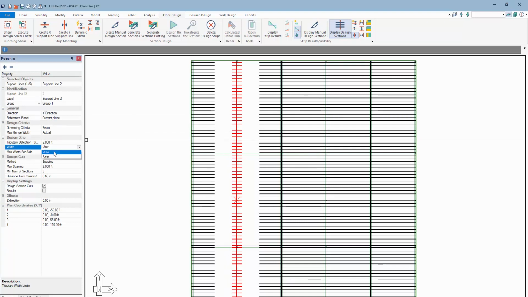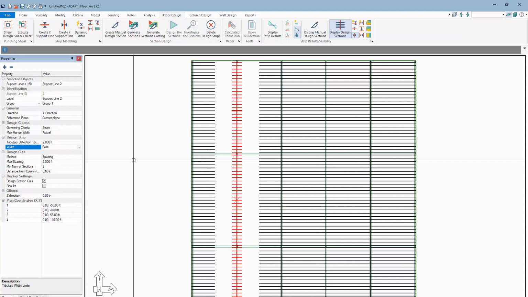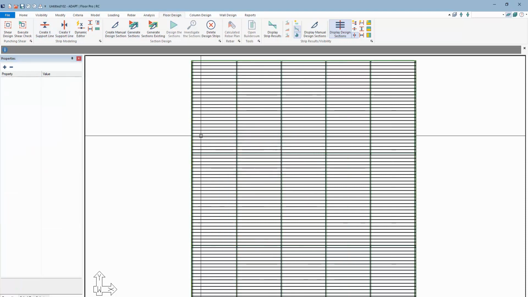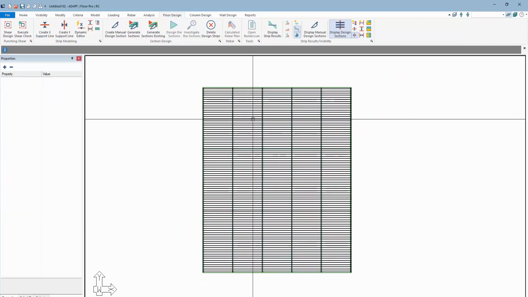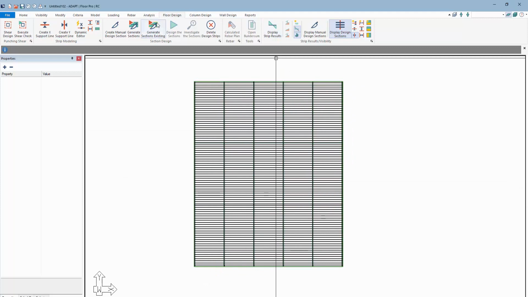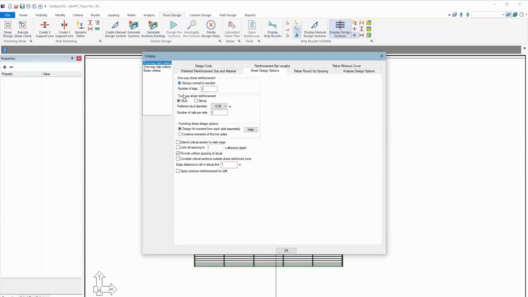That's a user definition. I'll do auto and just come back and reselect that and regenerate, and that changes that back to full flange width for the tributary. All right, under floor design, under shear design, we can set our stirrups.